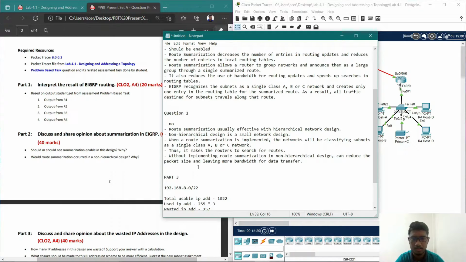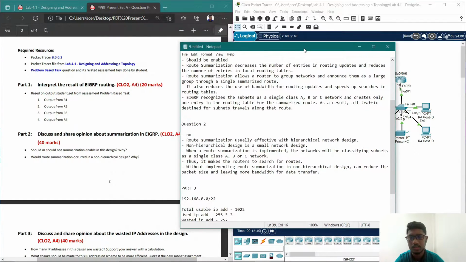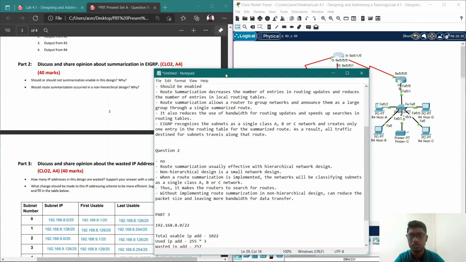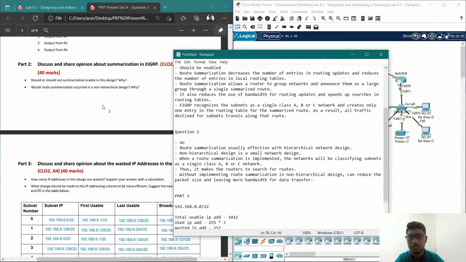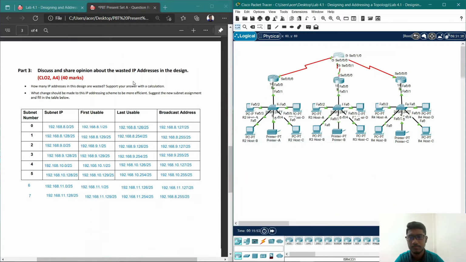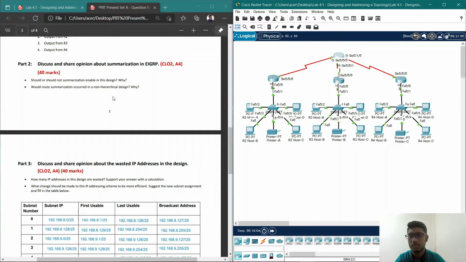Without implementing route summarization in a non-hierarchical design, we can reduce the packet size and leave more bandwidth for data transfer. So basically, the non-hierarchical designs are small network designs, which are designed to be used between the LAN and WAN networks. They do not include the distribution or core layers. And that will be the end of part 2.